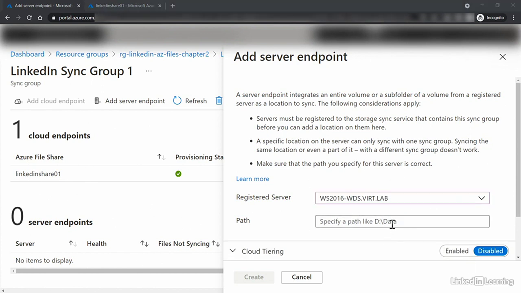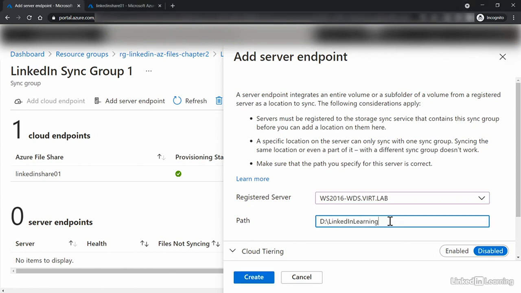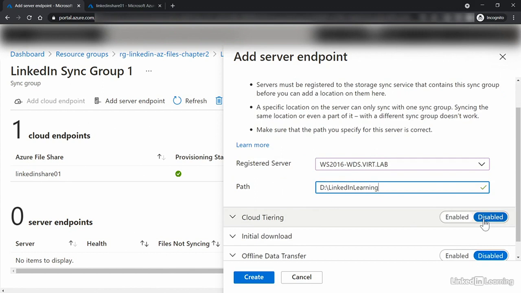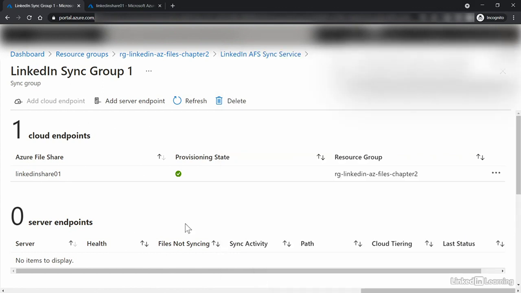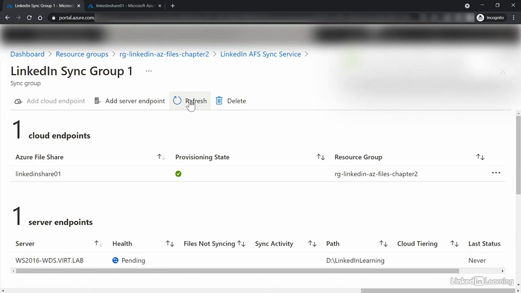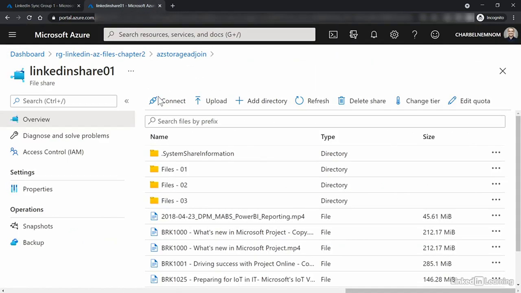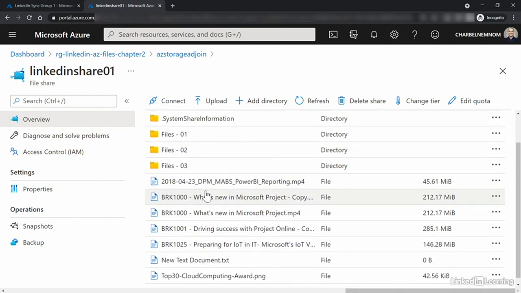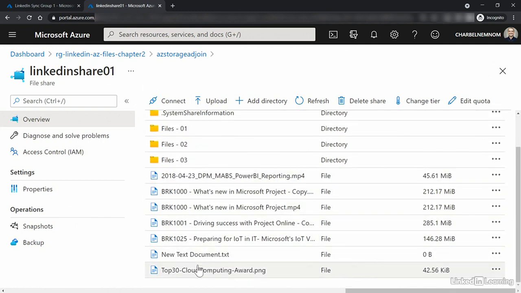The path is the Windows Server path to the drive you created. I will use LinkedIn Learning in this demo. I will leave cloud tiering disabled here, and finally click Create. Now the synchronization engine kicks in. If I browse to my Azure file share, we can see that all my files are now synced across my Azure file share and Windows Server.